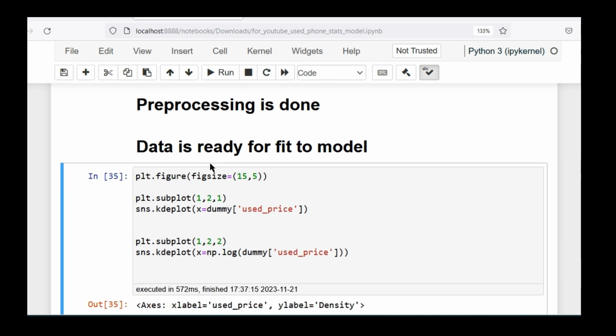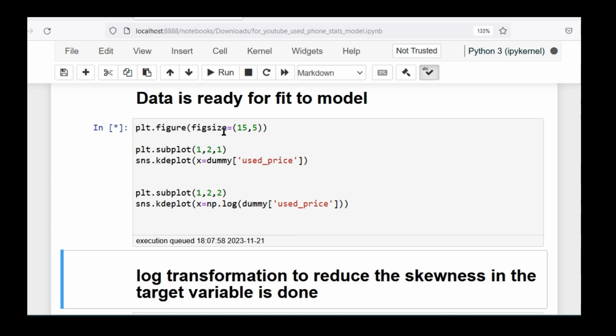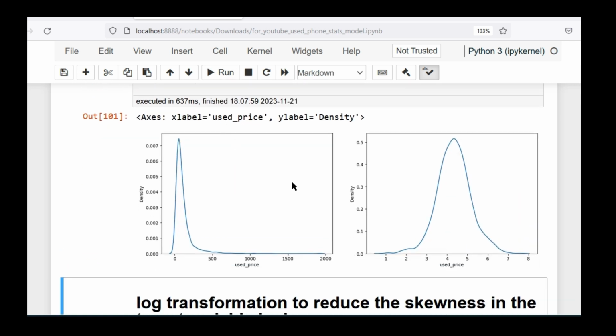Then after that, I will visualize the target variable, to see whether there is any skewness in the data. Here we can see that in the used price, this is before transformation, and this is after transformation of the used price. Here we can see the right skewness in the used price.